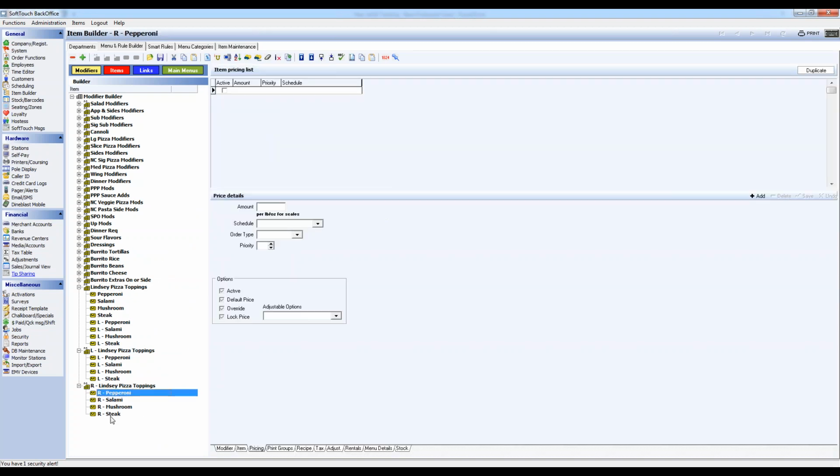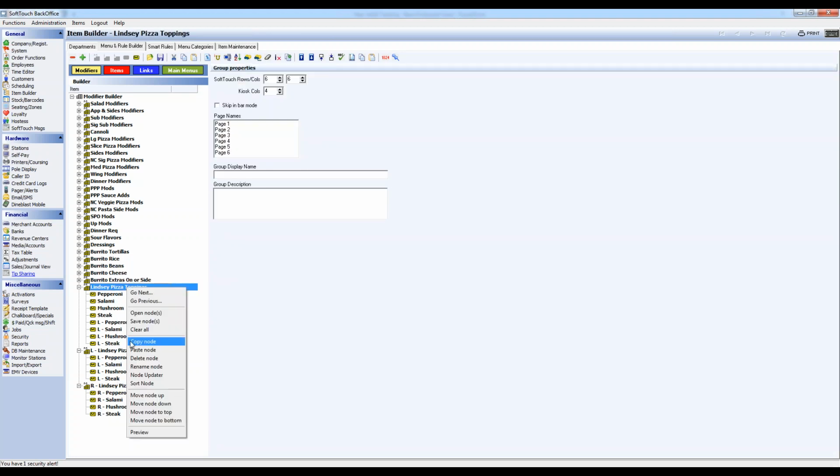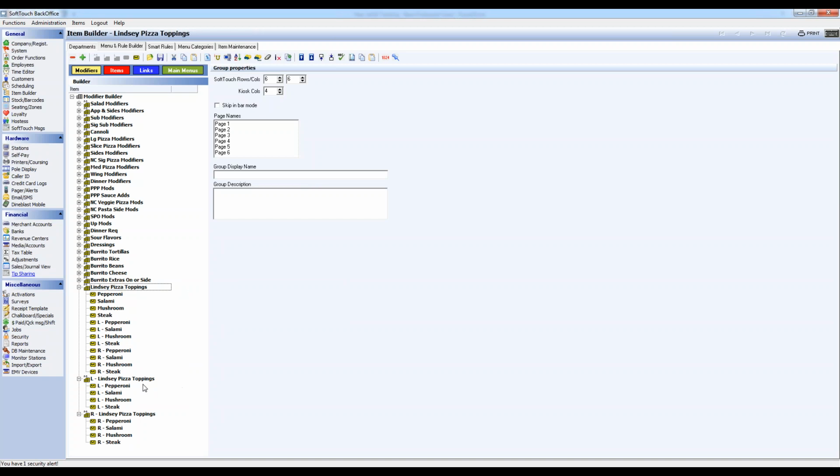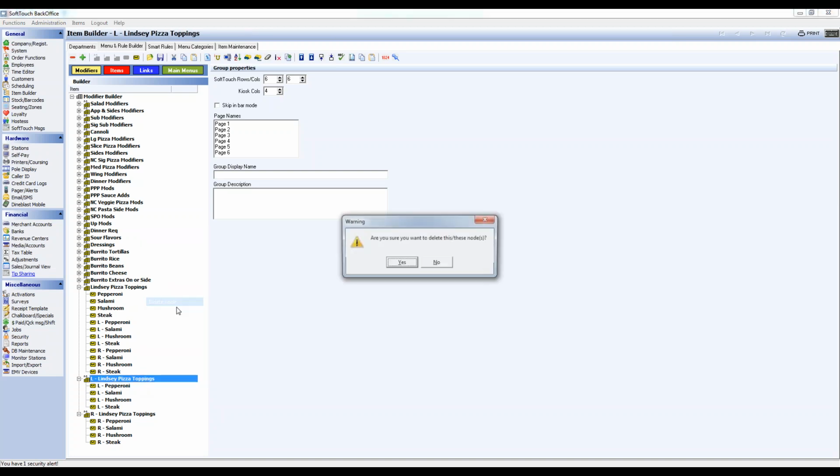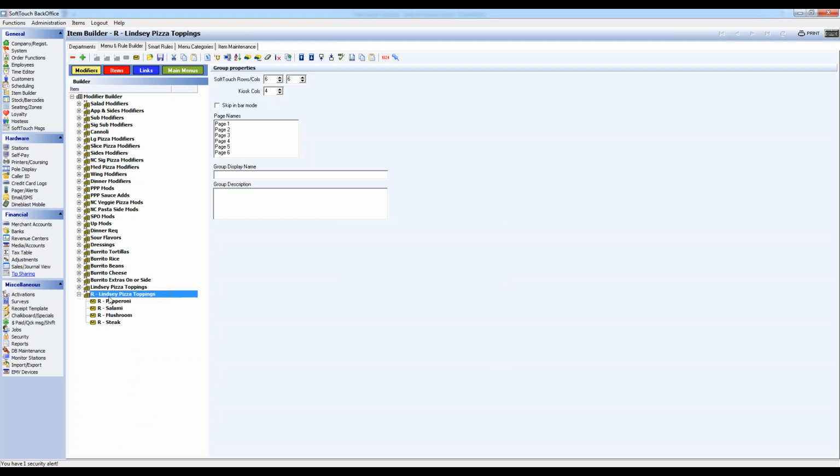I can do the same thing with the right. I shift click to select them all, right click and copy, right click the modifier group, and paste. So now that I've copied these modifiers over, I can get rid of the left and right modifier groups because they're redundant. I can right click and delete. It will confirm with me that I'm deleting. Say yes. Do the same thing for the right.